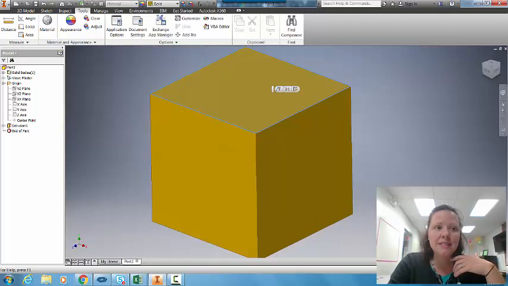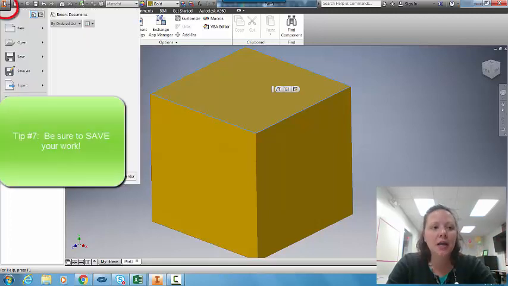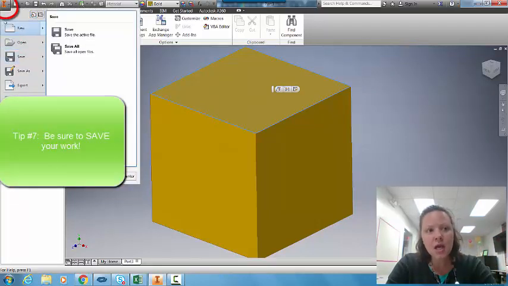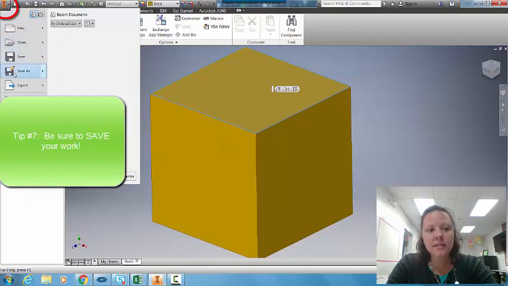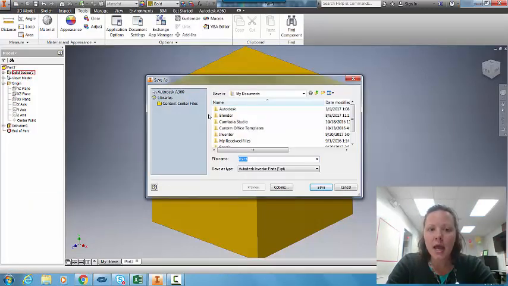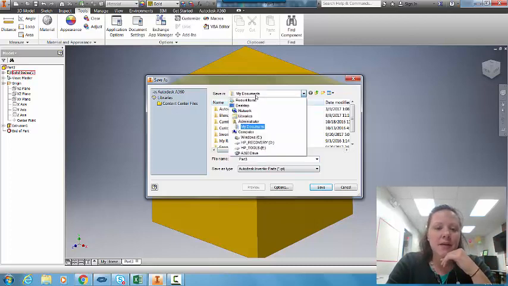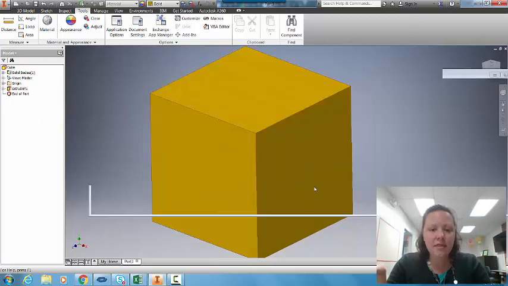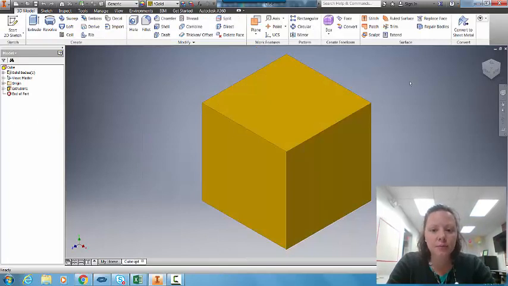So we want to make sure we save it. So you'll go up to the eye icon, and as you scroll down, you'll want to select save as, and this is where you can save it. Now notice it's going to be saved in my documents folder, and there I have my cube. If you have any questions, let me know, but I want you to try to make a cube with these criteria. Good luck today.